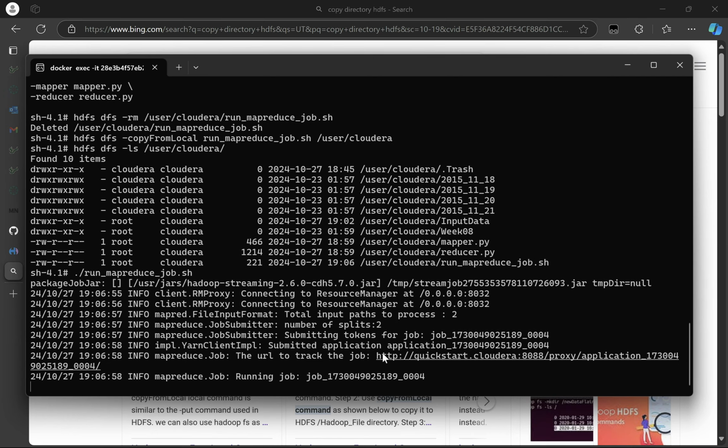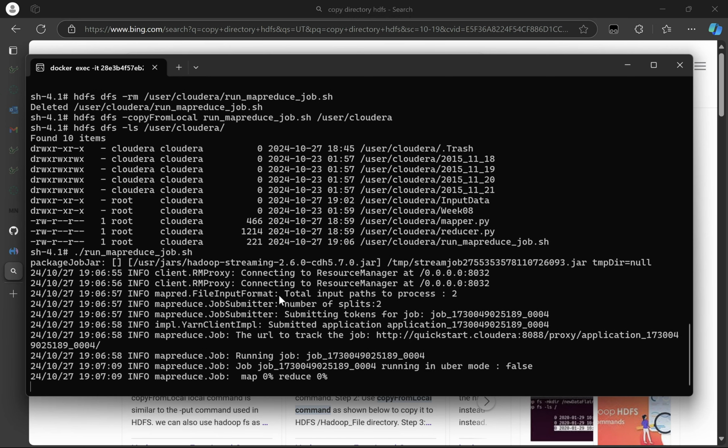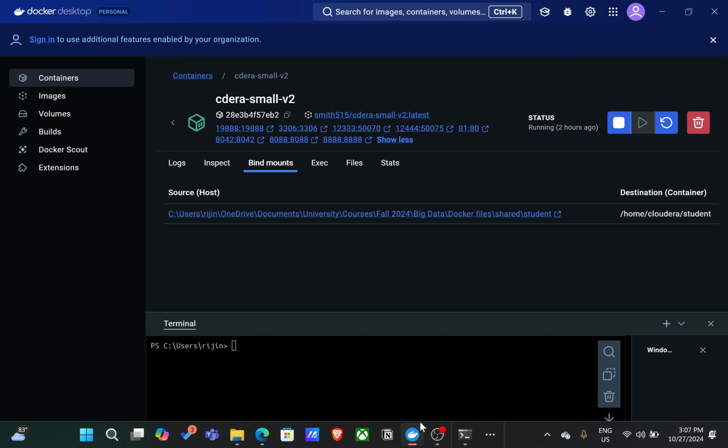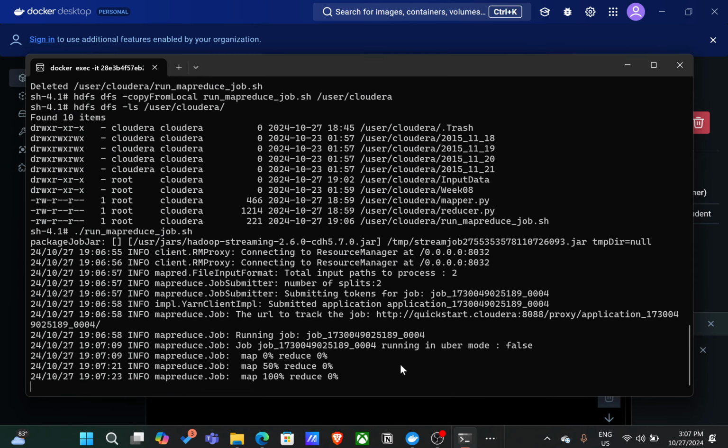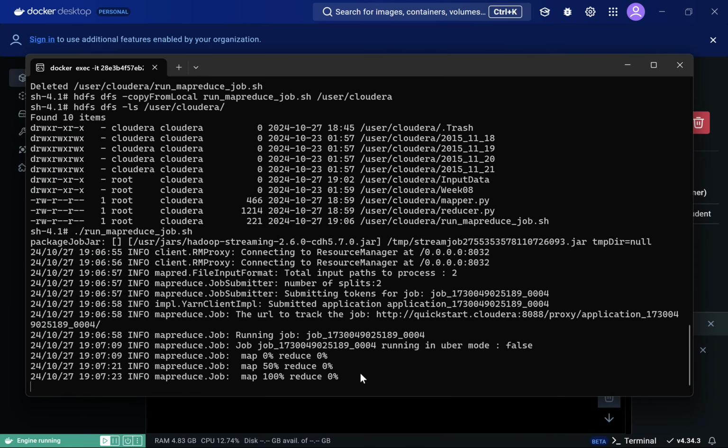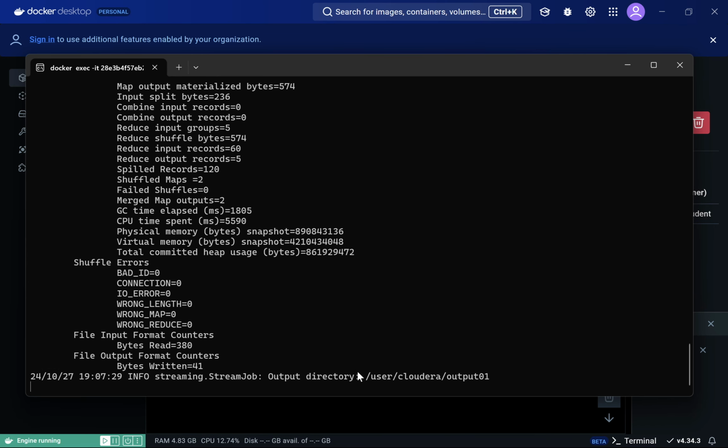We can track the job here if we want, but we'll just wait for the program to execute completely. Now some of you may face an issue, like fail to connect to the resource manager or something like that. In that case, you can just go and restart the Docker and try running it again. It should work in most cases. So that's what I did. I did face that problem, and I was able to solve it just by restarting the Docker container.